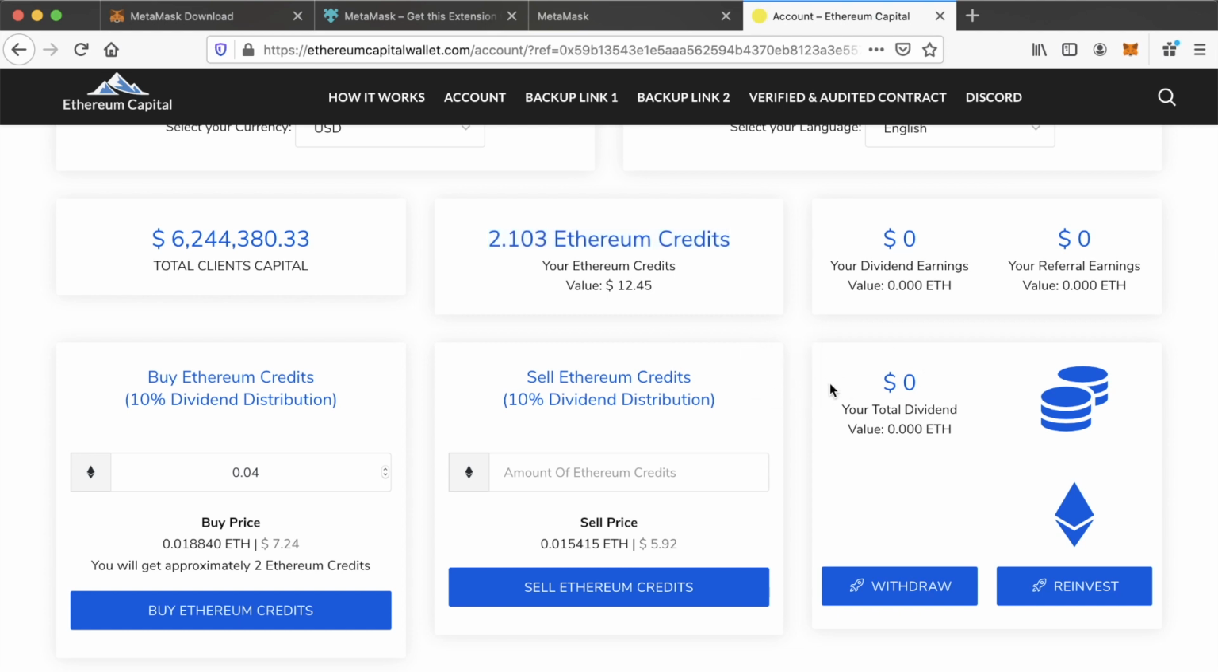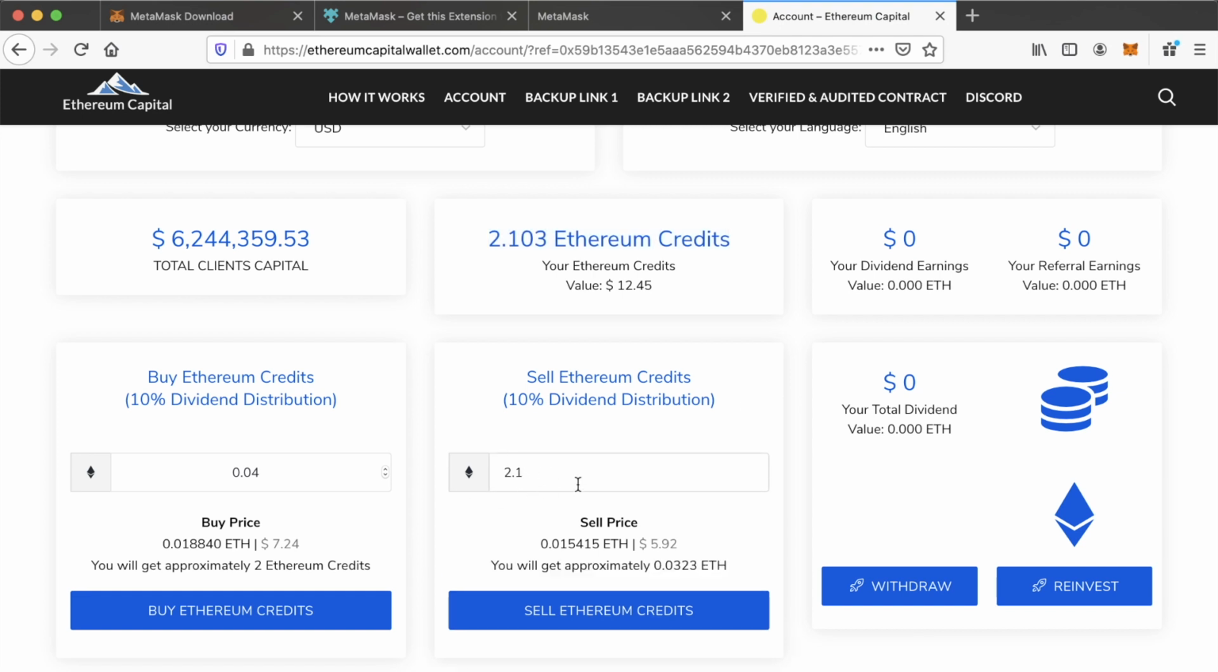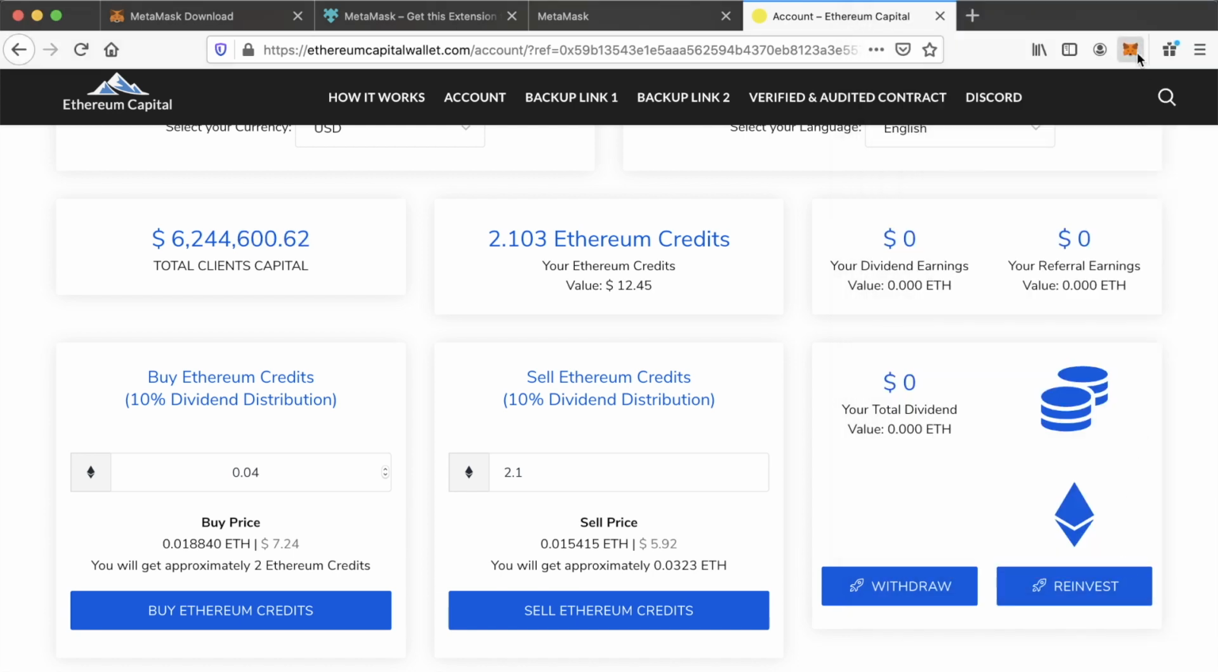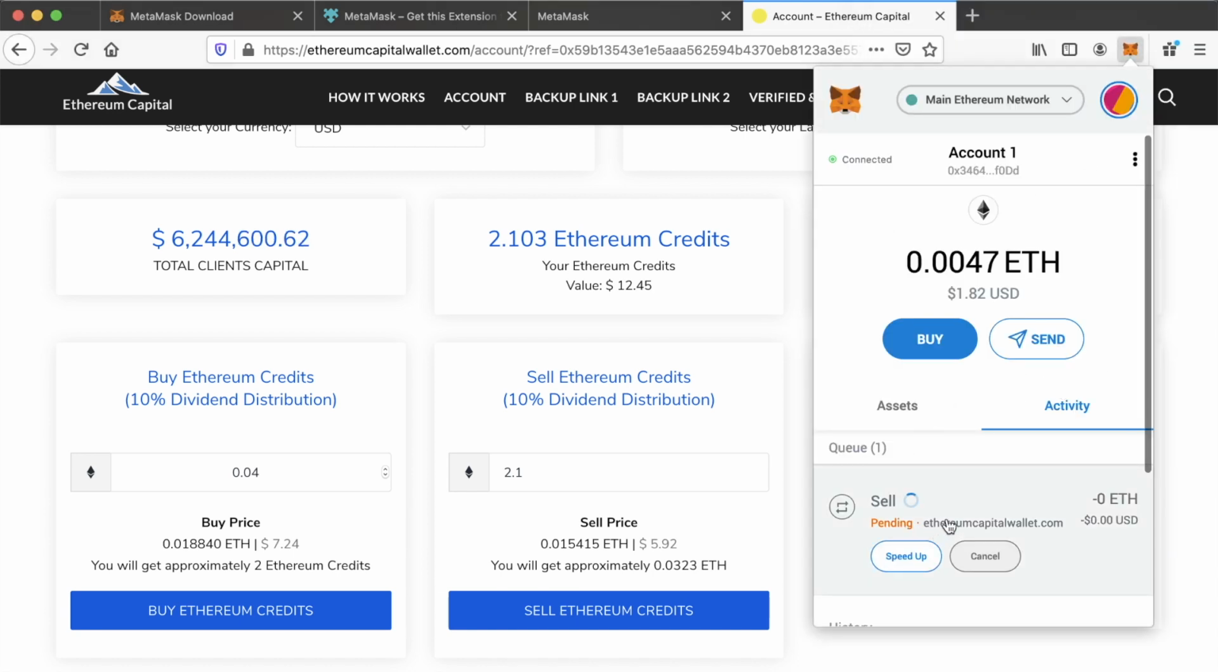How about the opposite? How about you want to come out of this contract? If you wanted to come out of Ethereum Capital completely, what you would need to do first is exchange or sell your Ethereum credits back to Ethereum. And in fact, let's give that a go here. I'm going to click 2.1 Ethereum credits. I'm going to click sell Ethereum credits. MetaMask pop-up will appear. Once I'm happy with my amounts, I'll click confirm. I can click the MetaMask wallet again. And look, there we go. There's the pending transaction.